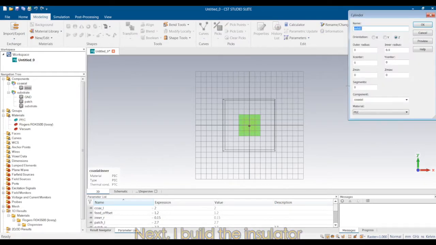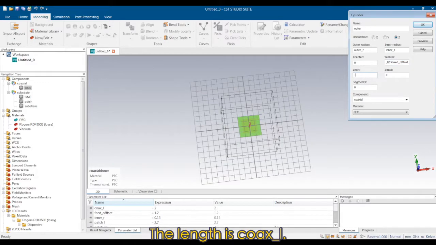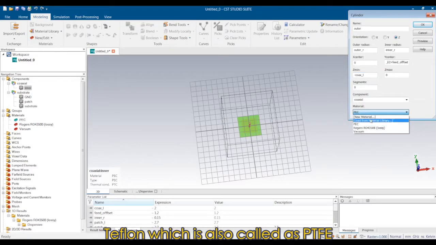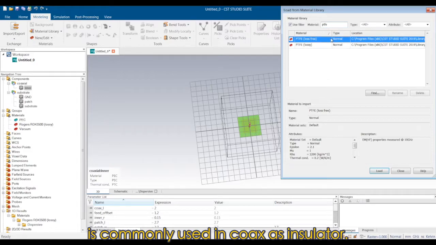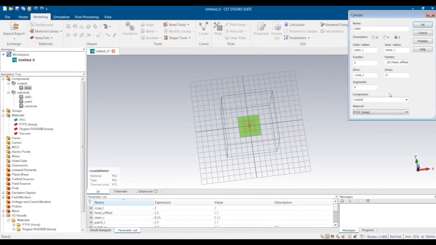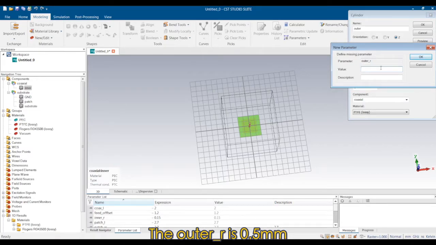Next, I build the insulator between the inner and outer conductors of the coax. I call it outer. The outer radius is outer R. The inside radius is inner R. The length is coax L. I load the material from the library. Teflon, which is also called PTFE, is commonly used in coax as insulator. The outer R is 0.5 mm.